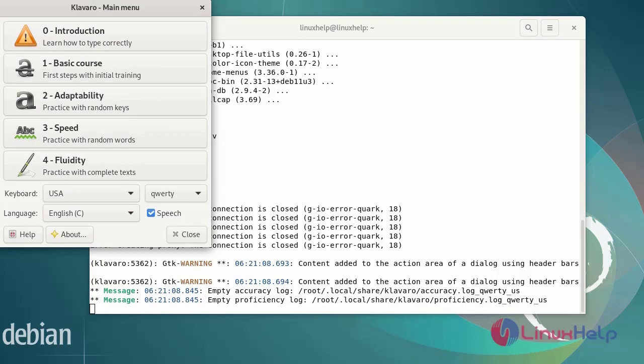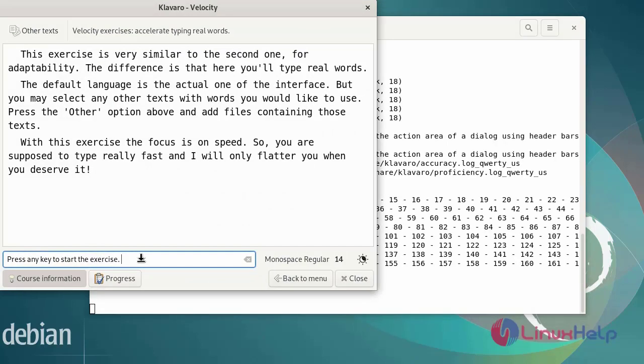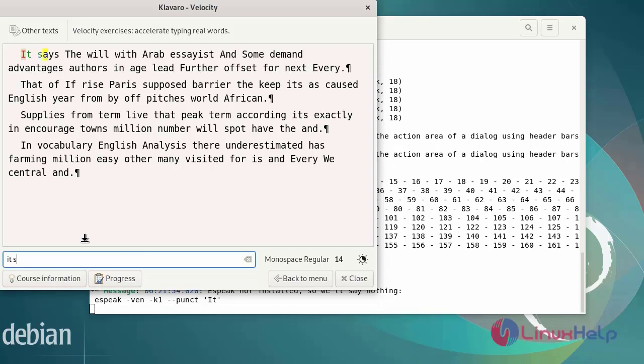This is the main menu page for Klavaro. Next, now I am going to click the speed test on the Typing Tutor. Press any key to start the experience. You can type the words to test your typing skills. You will see the passage screen.